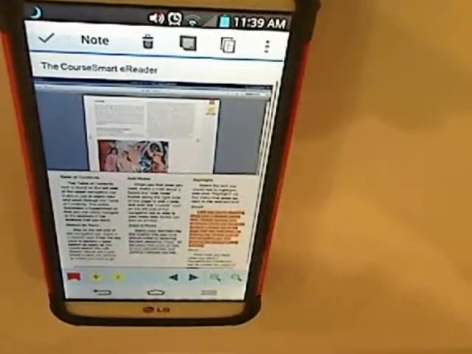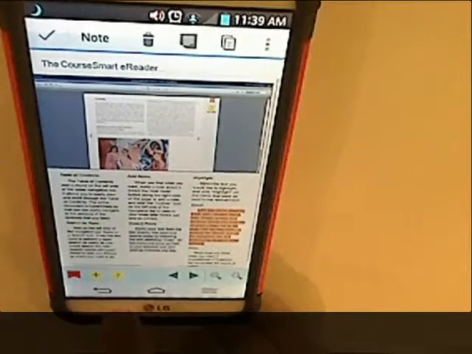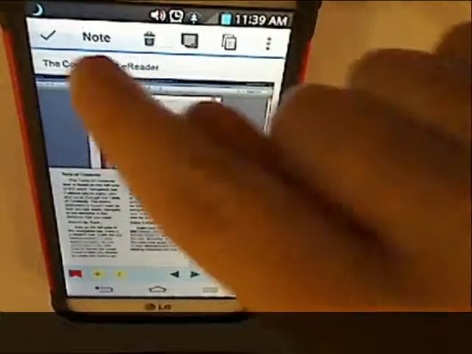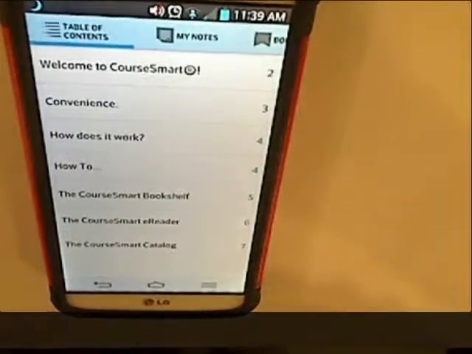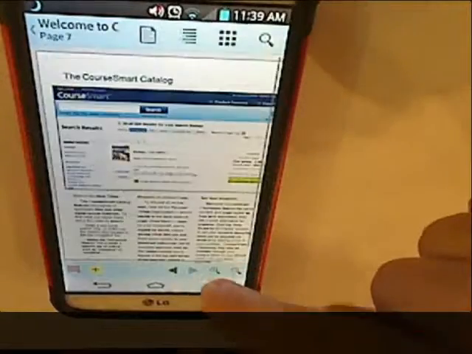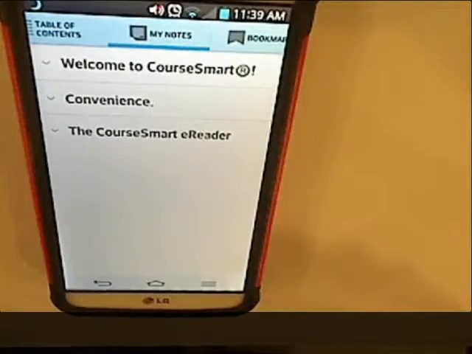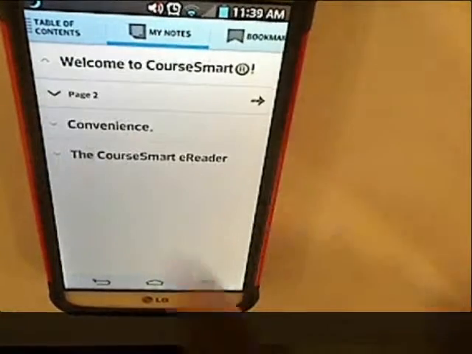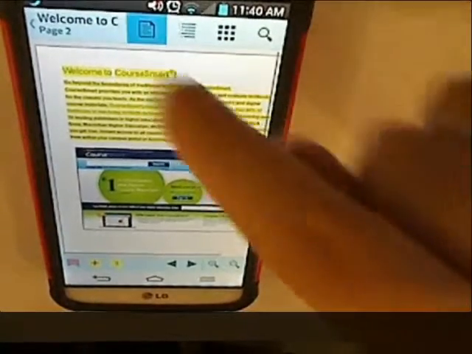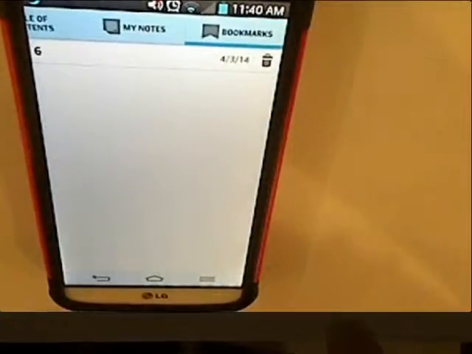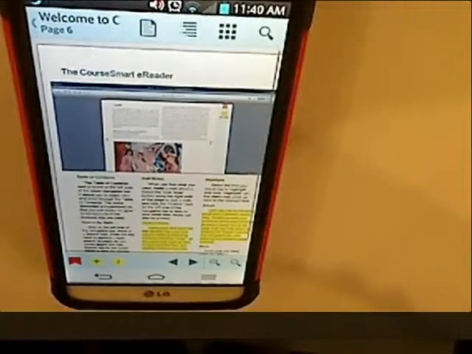Here I am back on my book. Down at the bottom, I can see that I have 2 notes in my book. I can click on the page icon along the top to view the table of contents. I can navigate to my notes by clicking on that note there. And I can also go to my bookmarks. Here I've bookmarked page 6, and this will jump me to page 6 in my book.